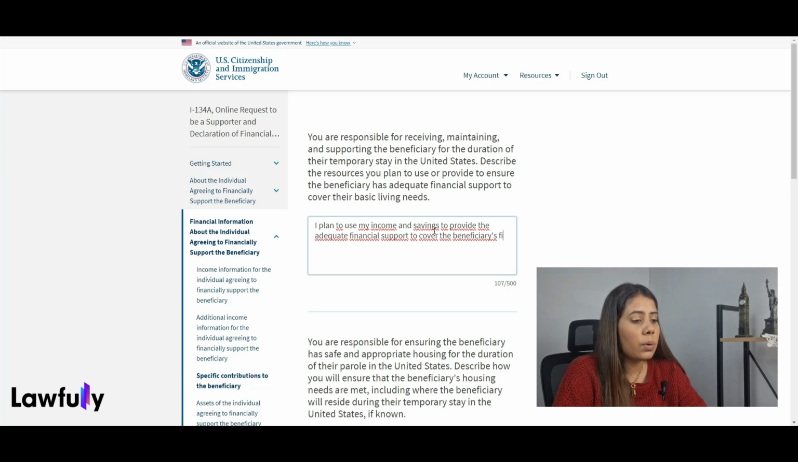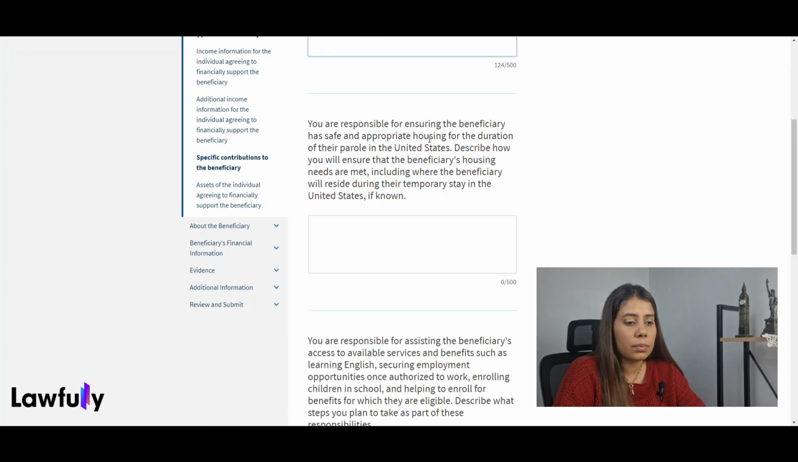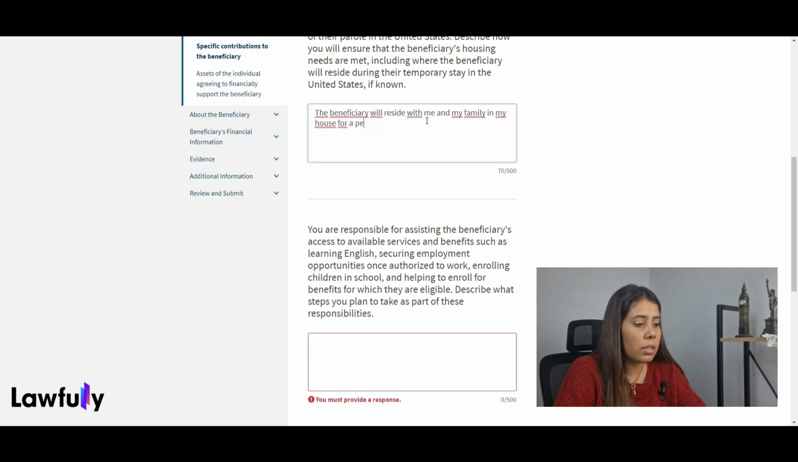Second question says that you are responsible for ensuring the beneficiary has safe and appropriate housing for the duration of their parole in the U.S. Describe how you will ensure that the beneficiary's housing needs are met, including where the beneficiary will reside during their temporary stay in the U.S. if known. I am adding these answers according to Anne's case, but remember that you have to type your very own information.